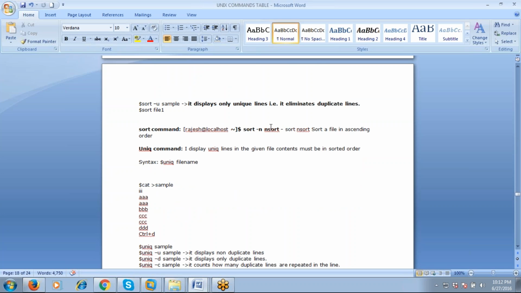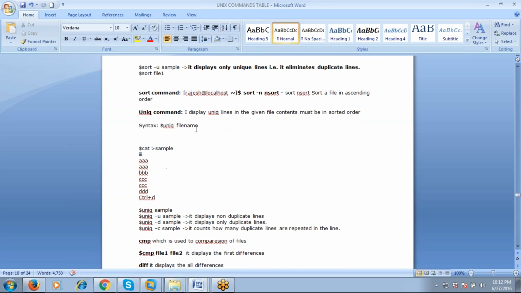-n means numeric. Uniq is a command used to display only unique lines in the given file. It is going to be displayed in sorted order. Uniq space file name. It will display only the unique non-duplicate lines. -d means duplicate lines. -c means count, how many times it is duplicated.